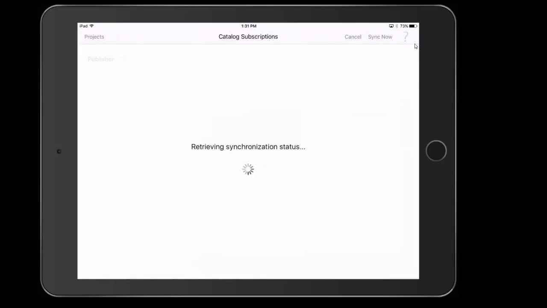And next to that, we have the sync link, which takes you into the catalog subscription screen. So let's go ahead and tap on that.